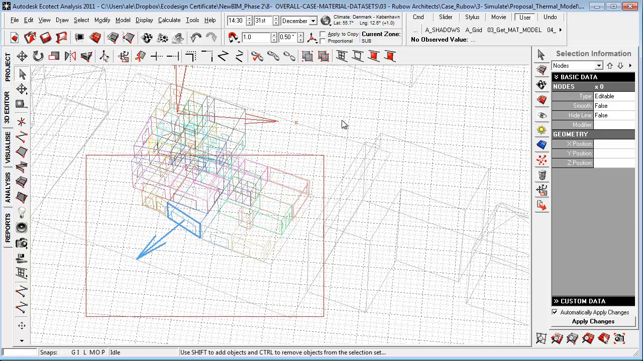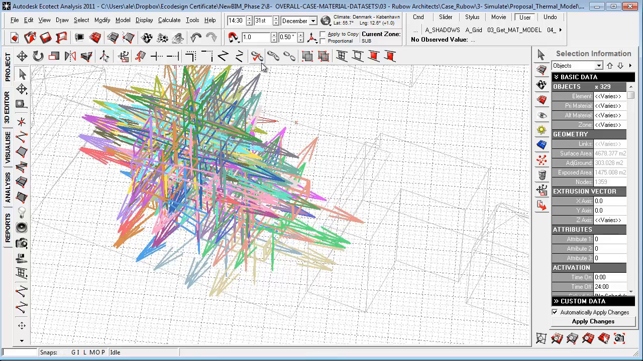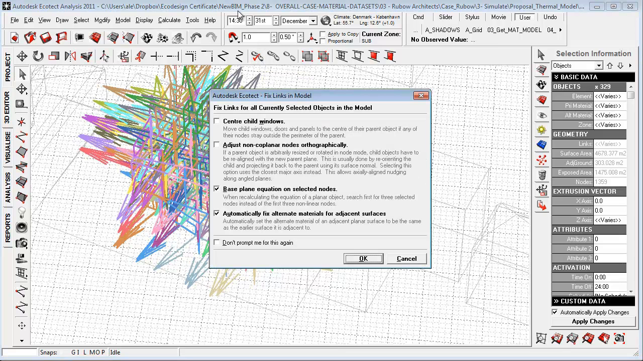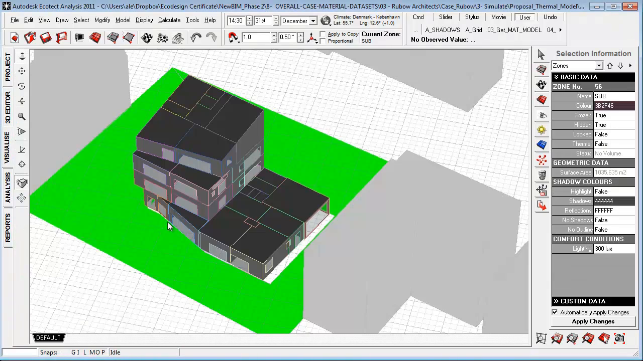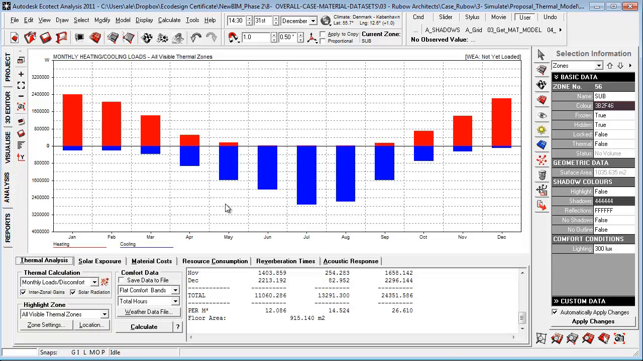To make sure that these links are set together the right way, click Fix Links and mark the two ones below here and say OK. So now the model is ready to do thermal analysis inside Ecotect. So let's go to the Analysis tab. And the first thing I'll look at is the heating and cooling loads in here.